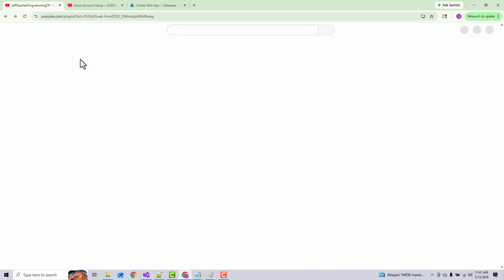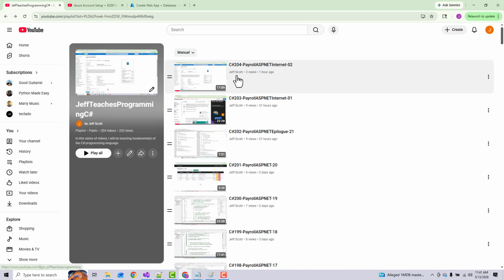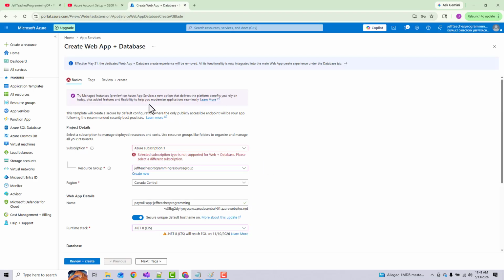I'm looking out here quickly, and a couple people have viewed this, and one thing I realized when I got out here, if you look here, it says effective May 31st, the dedicated Web App Plus database experience, which is what we have, will be removed. All of its functionality is now integrated into the main web app experience under the database tab. So I'm going to try to redo this and hopefully do it the right way.